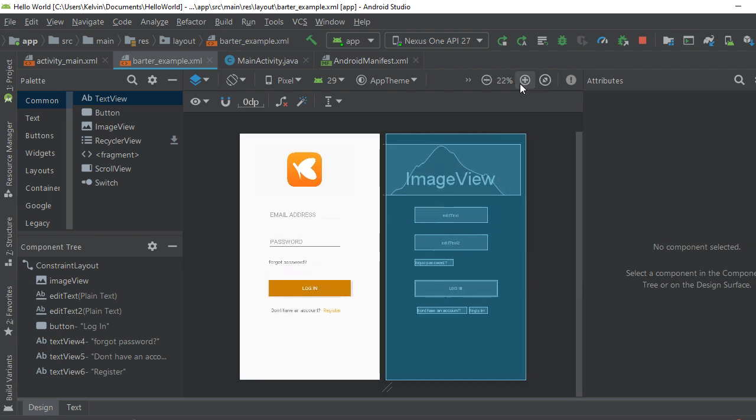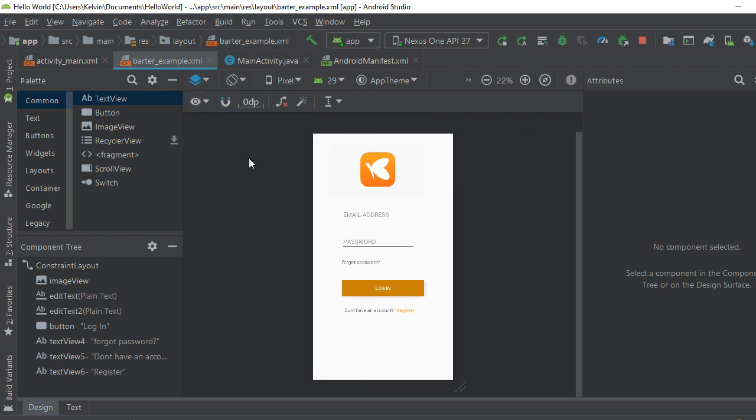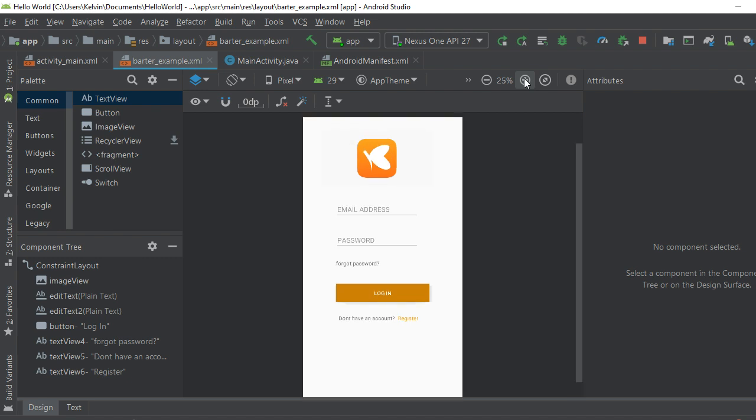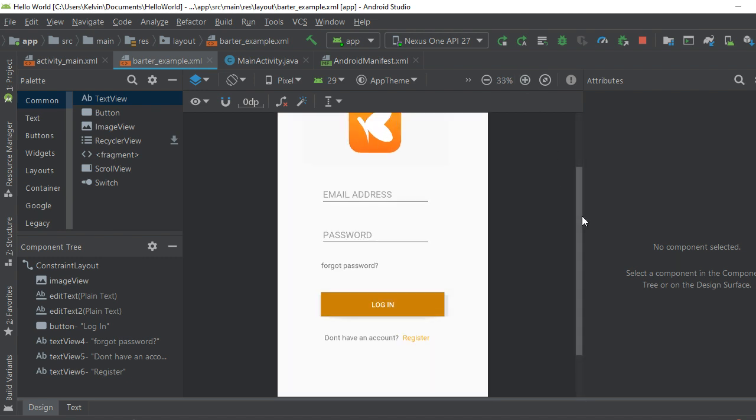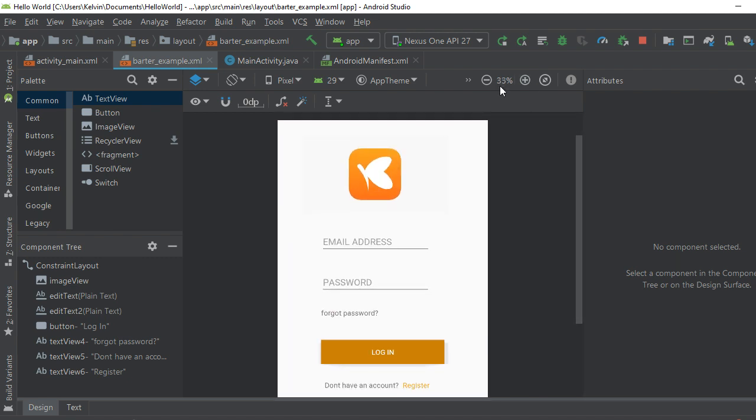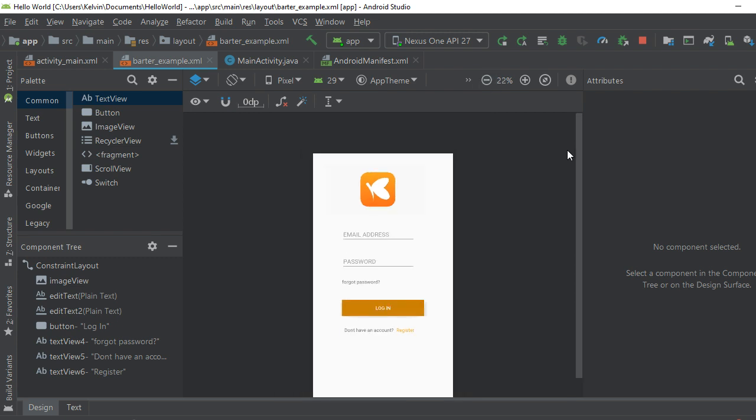I am not a designer. I'm sorry, I'm not a designer. I am a developer. I don't design. So if your design looks terrible, I'm very sorry. But this is what we're going to try to do. We're going to build a simple login app.